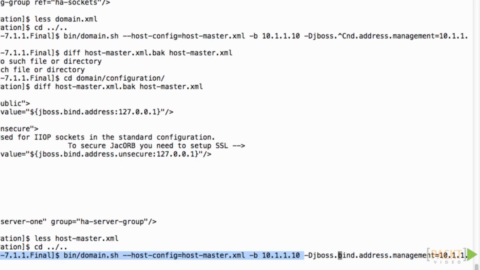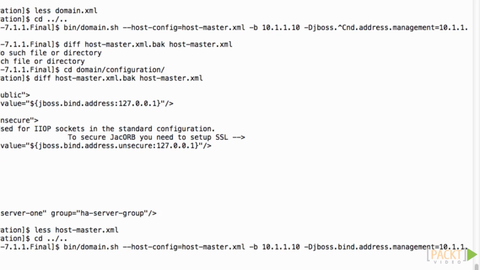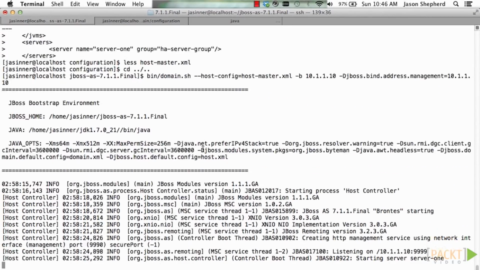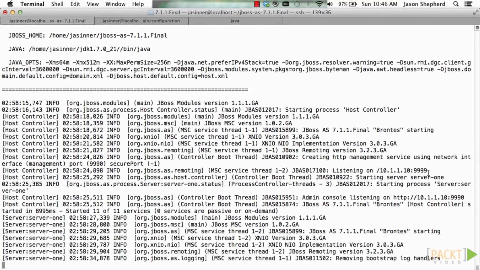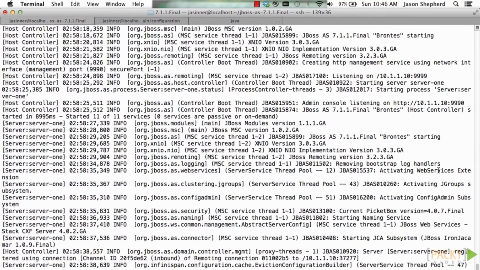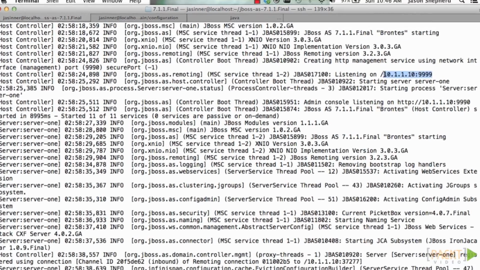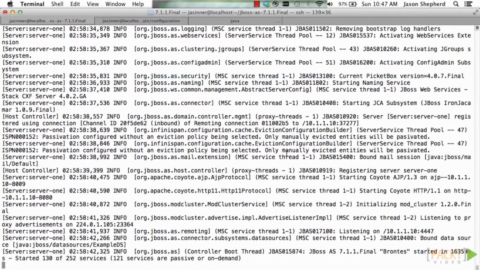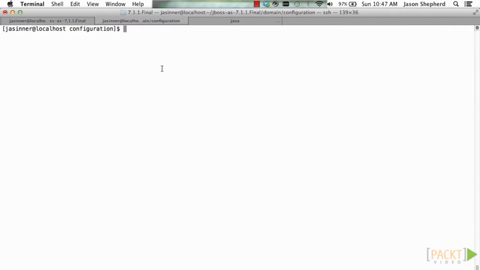Making the JBoss management address an external NIC does pose a bit of a security risk. So you might not want to also expose your management console to an external address. You might just want to expose the CLI or 9999 port. You can see when I start that up now, the 9999 port is running on that external NIC. That means I'll be able to connect my slave into it.